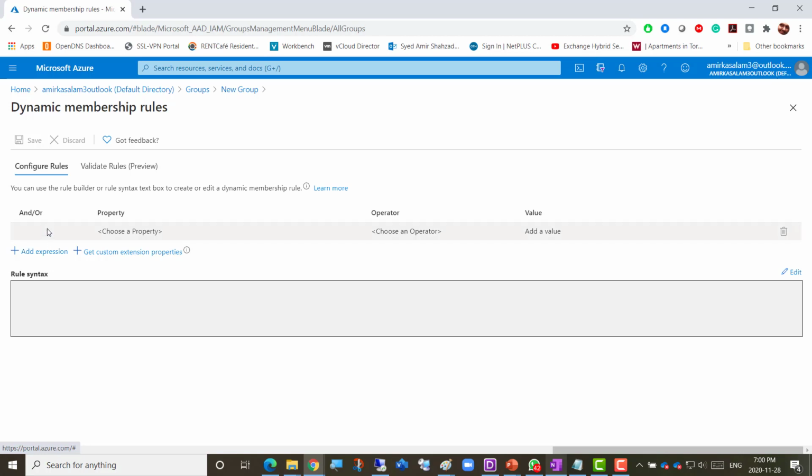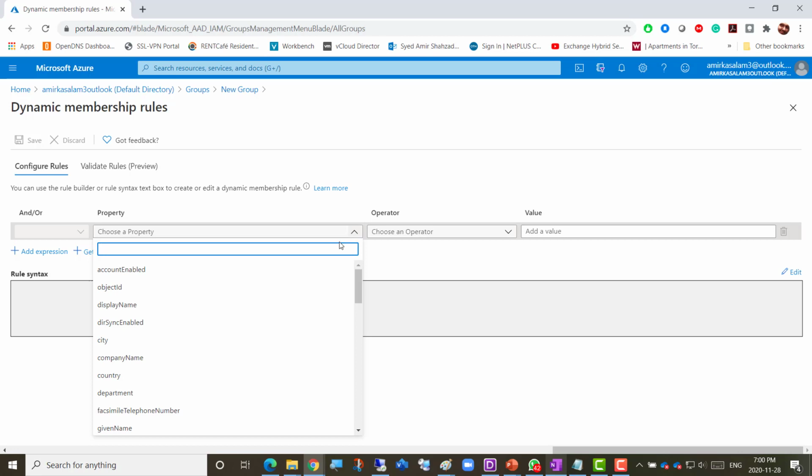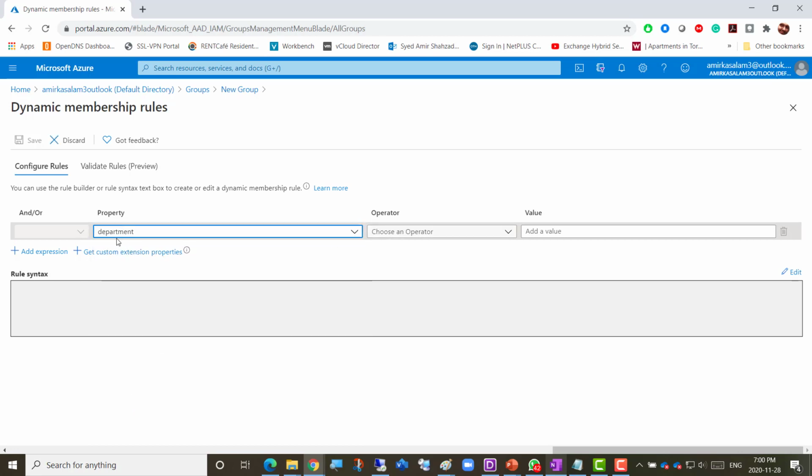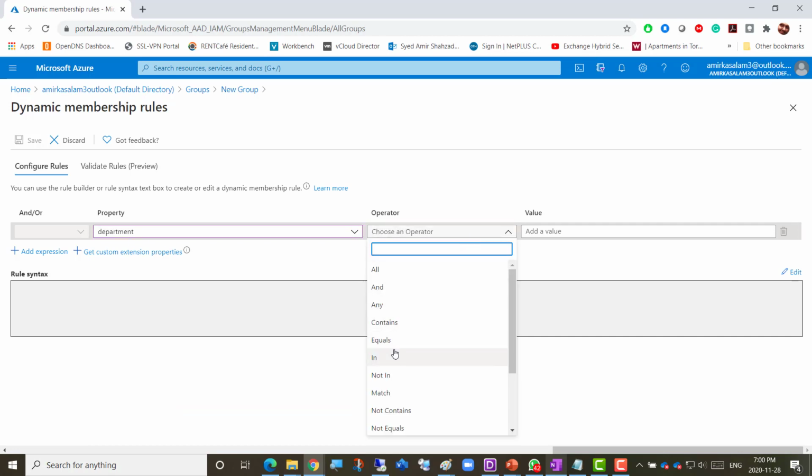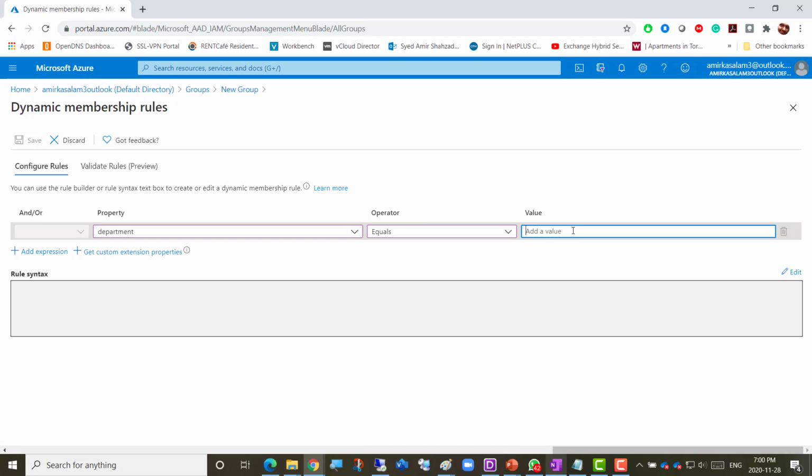What happens is that this is a property that you can add here. First of all, what is a property? Suppose you want to go department-wise: whichever user's department equals sales in Active Directory. So in Active Directory, you have a lot of users, right? Whoever's department is sales, just consider them part of this group. So this is what dynamic user really does, right?